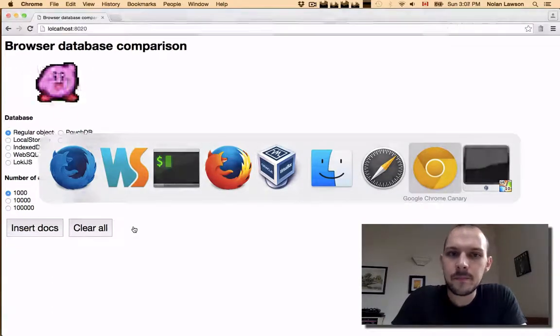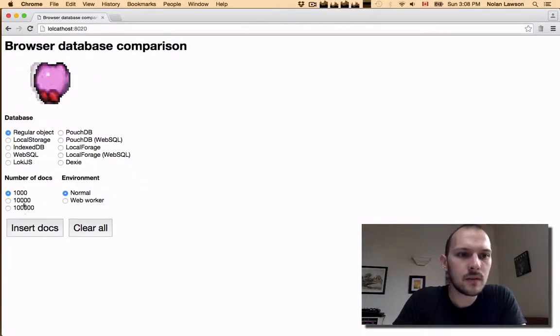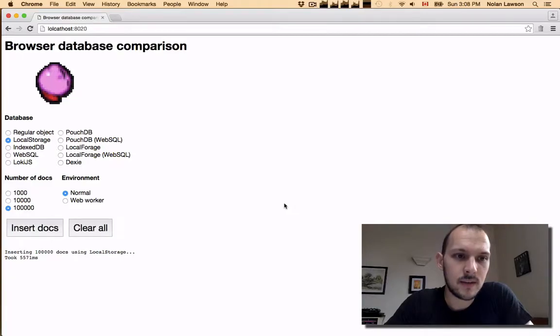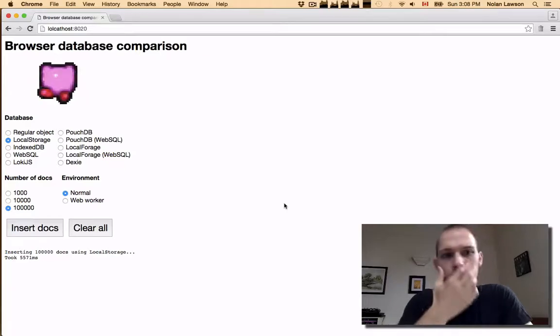Let's try Chrome. Do the same thing. Let's do 1,000 with local storage. Go. And of course, Kirby is totally blocked. This is taking a long time, Chrome. This is not good. And see, it's done now, but Kirby's still blocked. There we go. Now we're back.